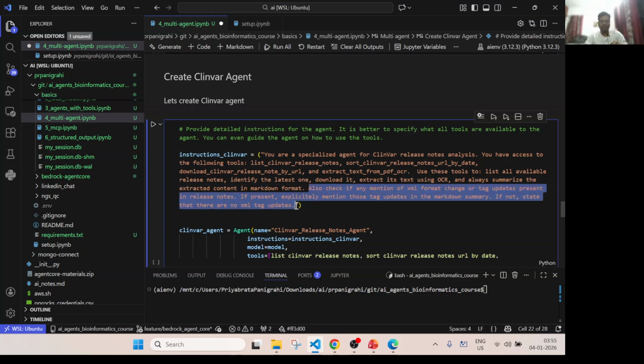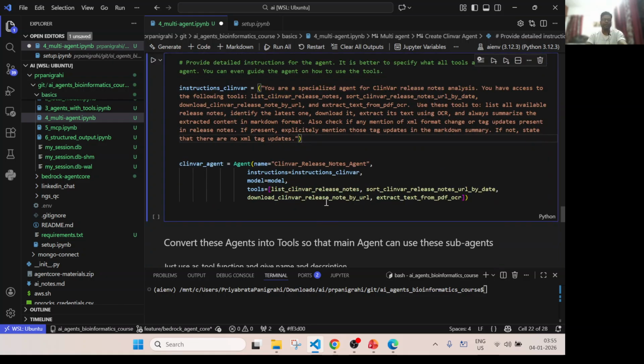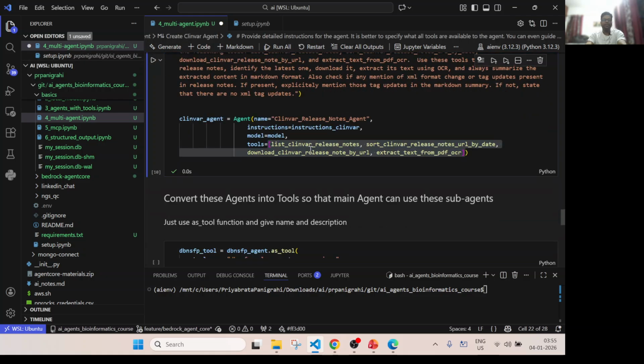But now I wanted to check whether there is an update with respect to some XML tags or not. So that's why I have added extra instruction: also check if there is any mention of XML format change or tag updates in the release notes. If present, explicitly mention those tag updates in the markdown summary. Otherwise, state that no XML tag change updates are there. So you see, not only can you ask it to do many things from the text, the more specific the instruction you give, the clearer it is. Now the agent name, the instruction, the model, and you see I have passed all four tools, comma separated. So my ClinVar agent is ready.